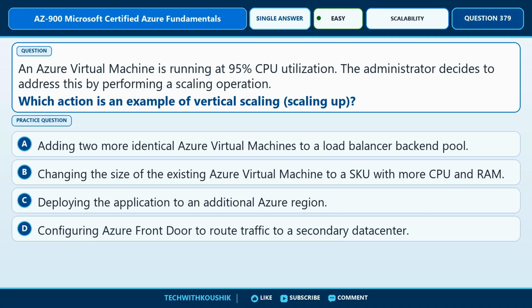Now for question number 379. This question takes us into scalability. An Azure virtual machine is running at 95% CPU utilization. The administrator decides to address this by performing a scaling operation. Which action is an example of vertical scaling, scaling up?